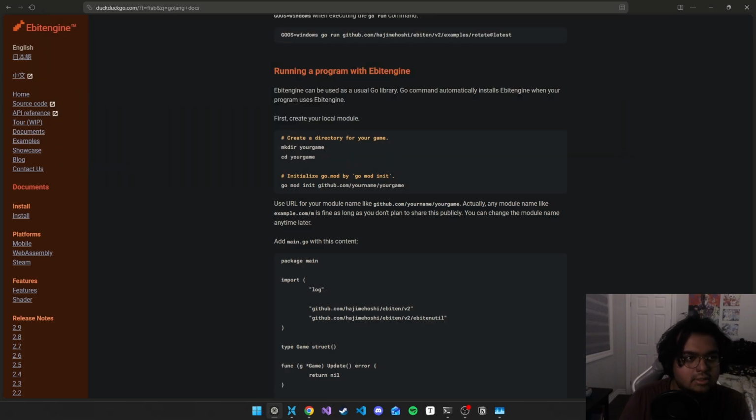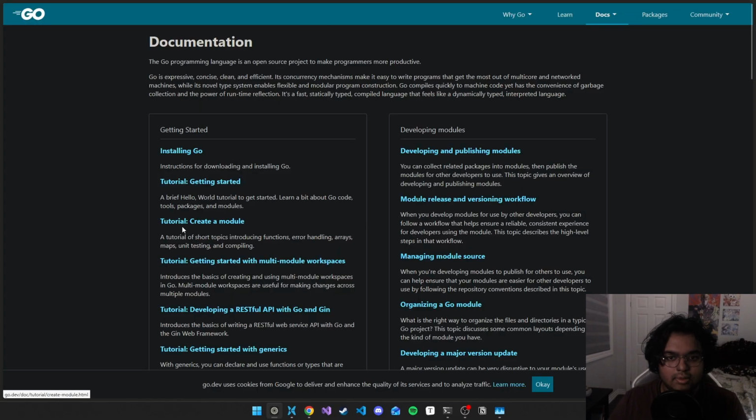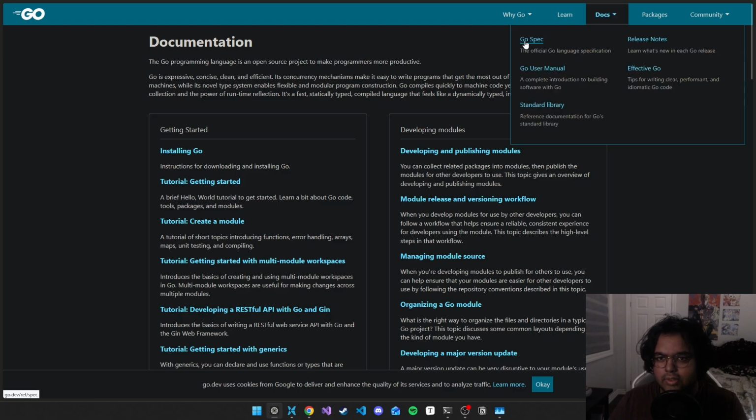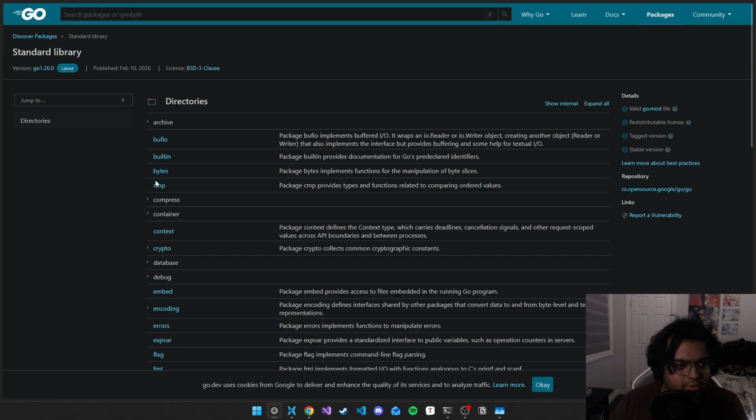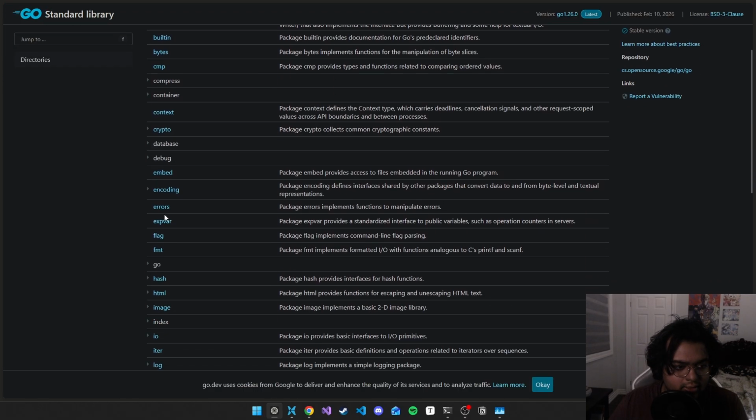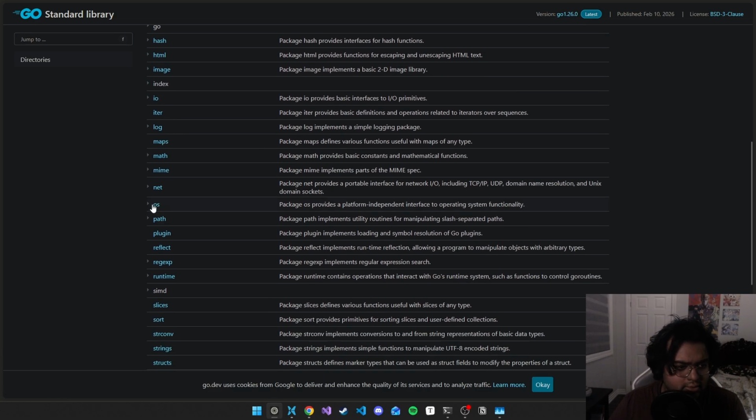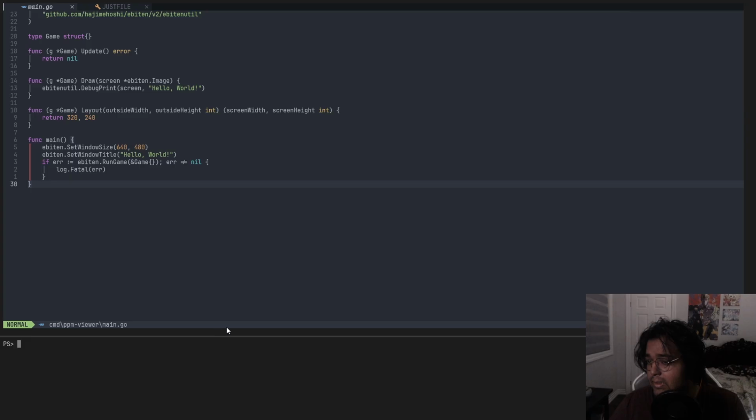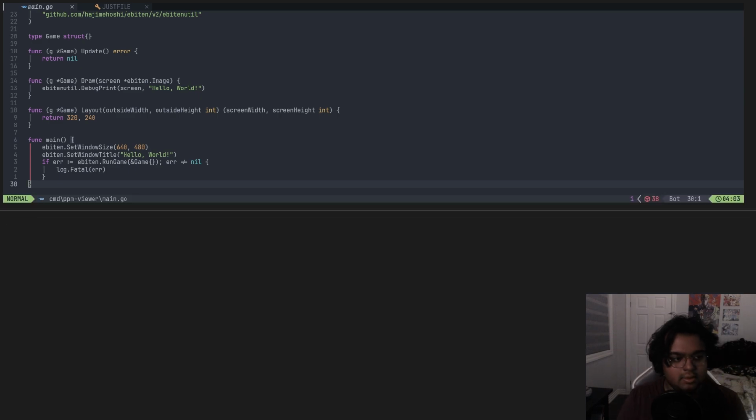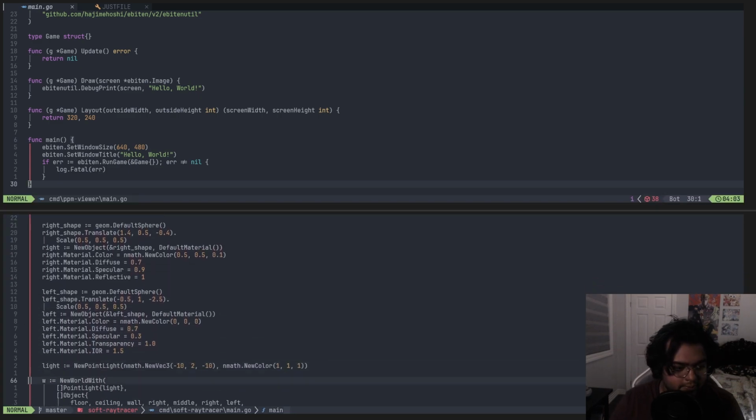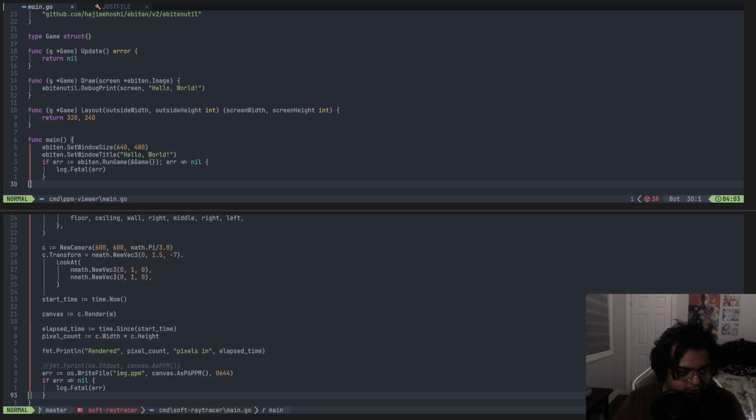Golang docs. Give me some Golang docs. Okay, there we go. Now where would we go for this? This would be in the standard library, right? Yeah. Where would this be? OS? How are we writing the files? Let's go look at the main file, main.go, because this is where I'm writing out the ppm file.